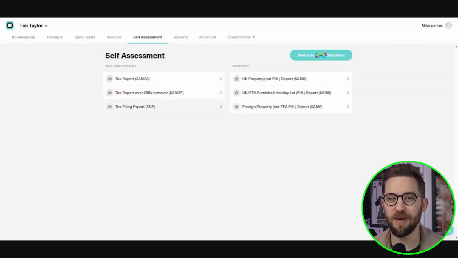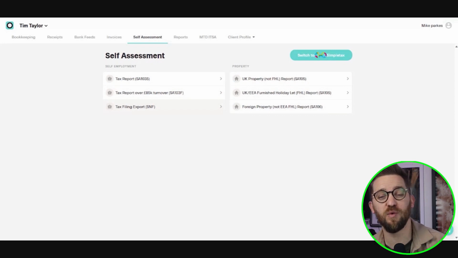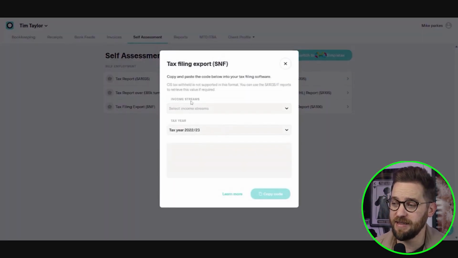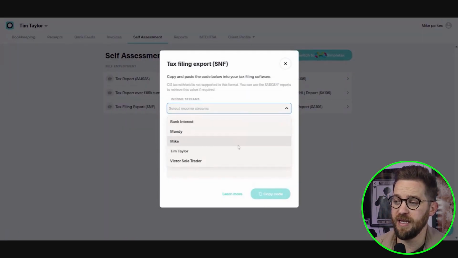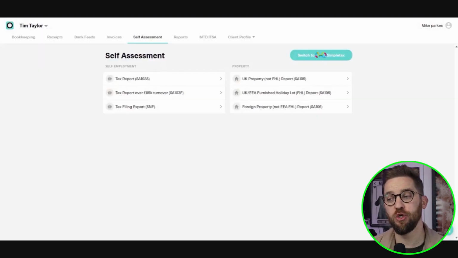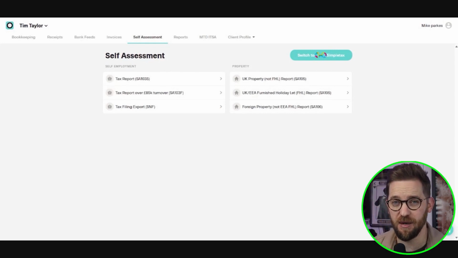For accountants who plan to use third-party software for tax submission, that's fine, because you also have an SNF file that can be copy pasted into the software. So from in here, you can select your income stream, and then you have the format to copy paste into your third-party software. But the truth is, you shouldn't really need that, because each Coconut license comes with access to Go Simple Tax, which is our in-browser self-assessment software.